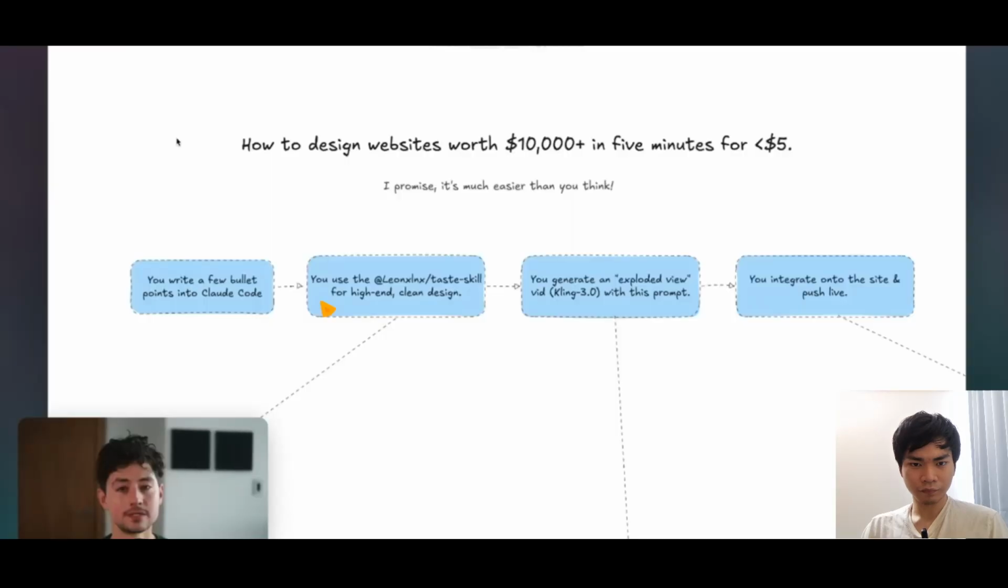Okay, let's do it. So, in a nutshell, our flow is going to be as follows. We will write a few bullet points into Claude Code to tell it what we want. Afterwards, we're going to use a skill created by a really cracked 16-year-old and shared on Twitter, which I'll run you guys through. Then we generate an exploded view or some sort of animated asset using a model called Kling 3.0. And then finally, you just integrate it onto the site and push live.